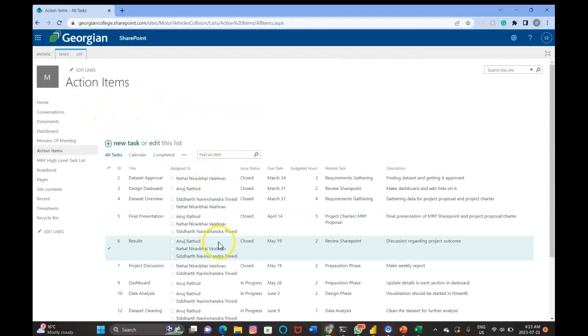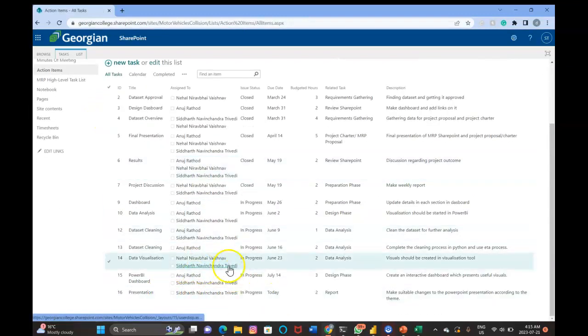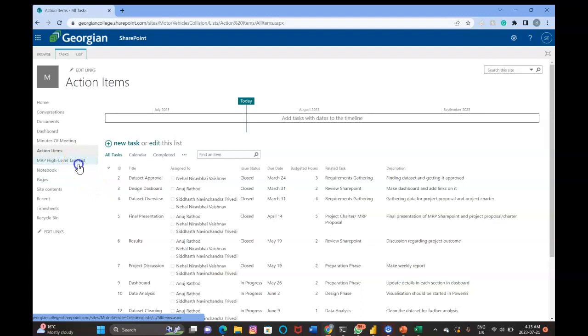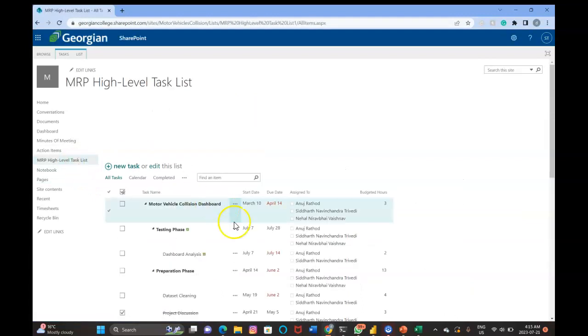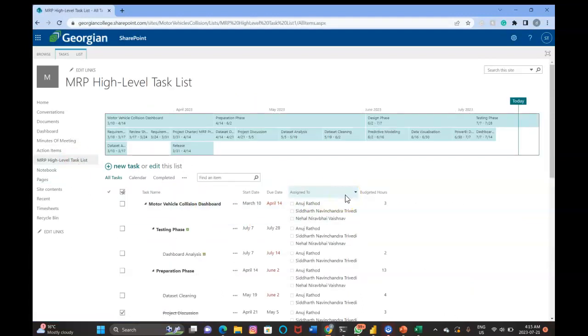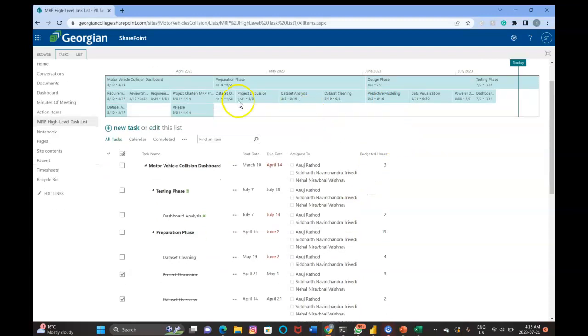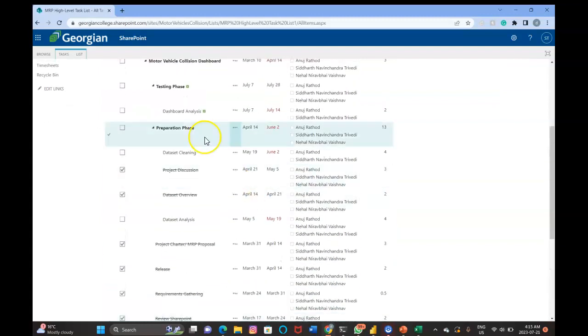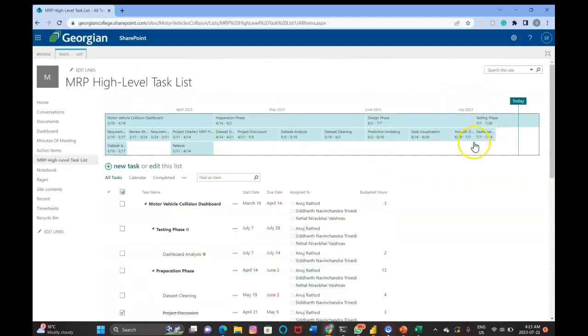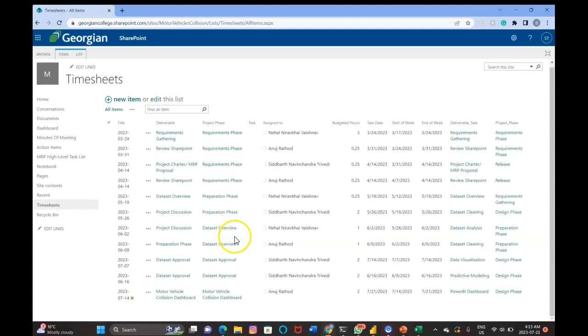We are almost at the final stage here. In the MRP high level task, the timeline is also fixed, and it has all the data in it. And the recent testing phase and the dashboard analysis are here. So currently we are at the dashboard analysis testing phase and the timesheets. Everything has been added, and here's the SharePoint.